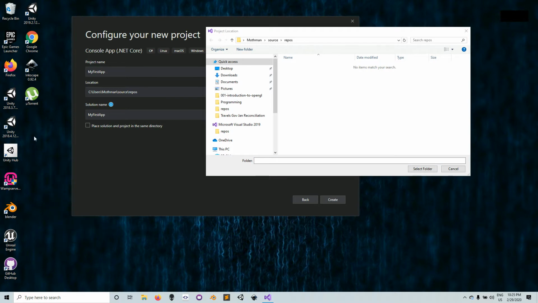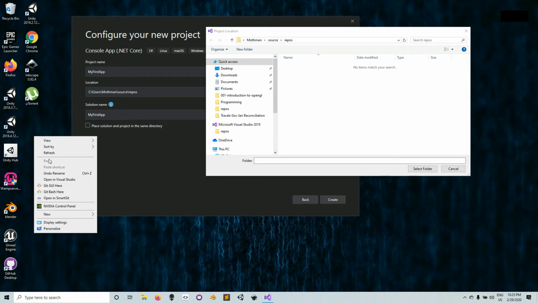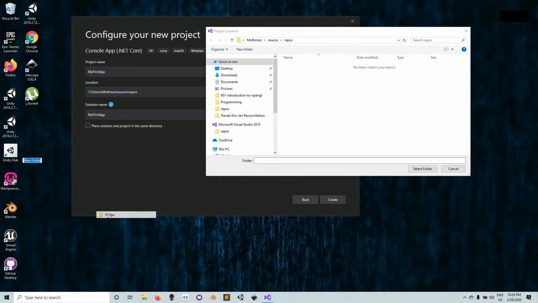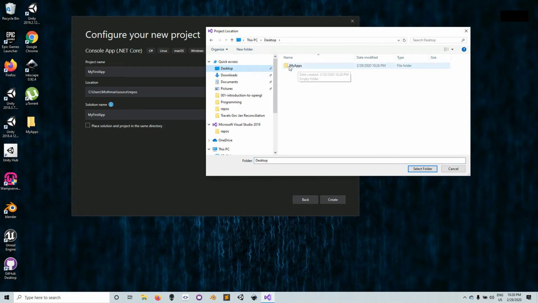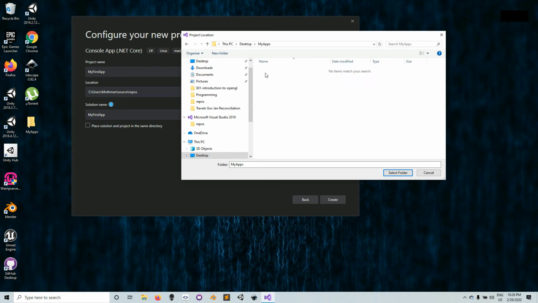So I'll just right click on my desktop here and say create. Where's create? I would like to create a folder, new, and I choose folder and I'll call it my apps. So I've created a folder called my apps. What I want to do is any Visual Studio solution I create is going to live inside this folder. So I'll just browse to my desktop. I'll click on desktop and there we have it. My apps folder is there. I'll double click on my apps and then I click select folder.